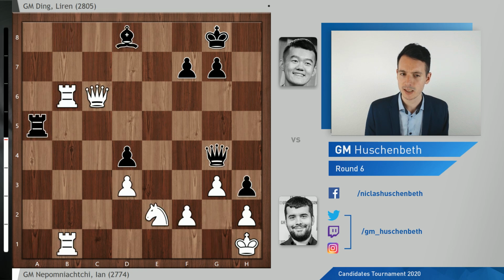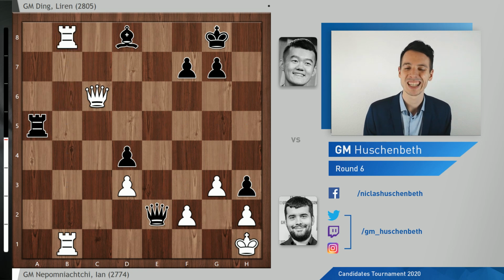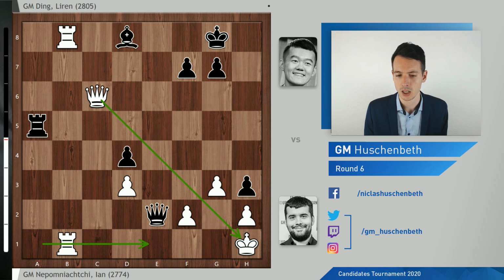So bishop takes b6 is not the right continuation. Queen takes e2 instead. And I believe, or probably, Ding Liren saw it until here, and here he stopped. Rook b8, white picks up another piece, is up in exchange already. There's no mate on this diagonal, there's no mate on the first rank. So what could black do?